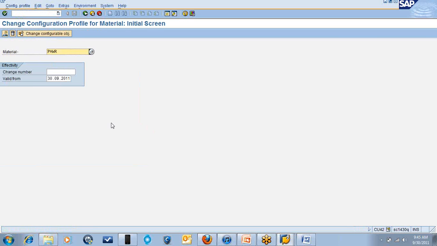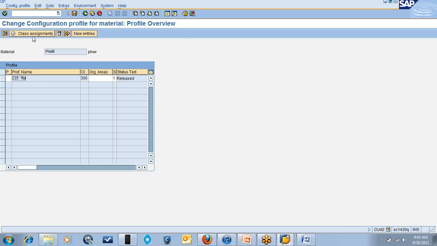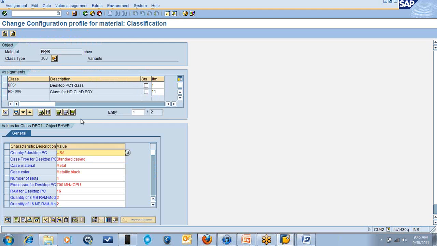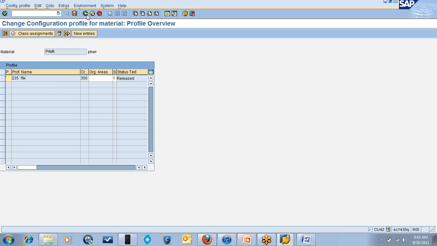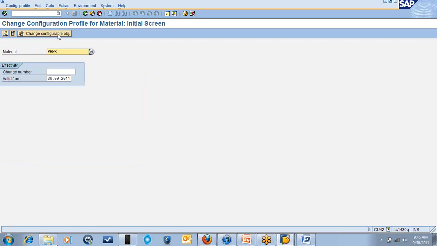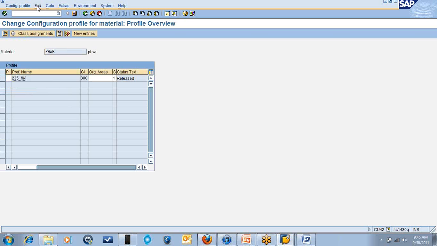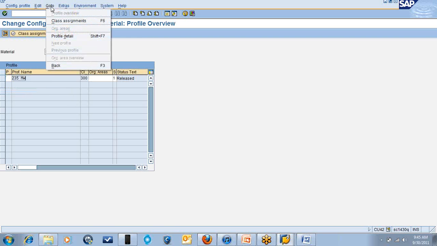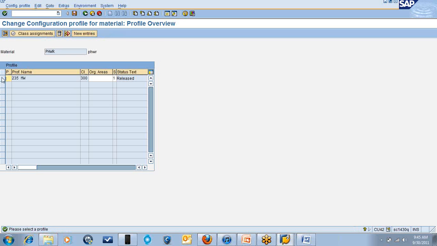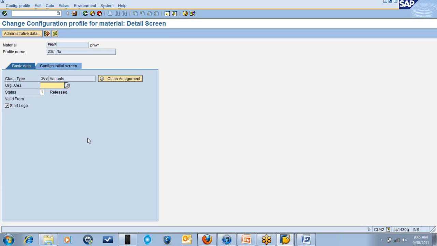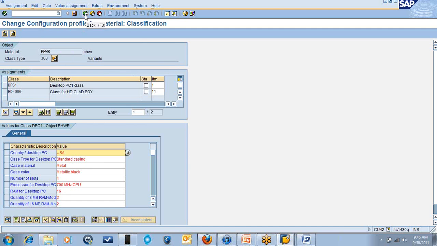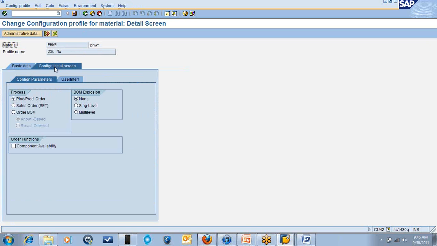Now let's go and see what we need inside. And let's take this. Okay. We have all these class assignments. Wonderful. They're already in there. Profile details: select a profile, go to profile details. Okay. So in this profile, we have under basic data, we have assigned classes, and in the configuration initial screen, it is set up that it's going to be planned orders, production orders.